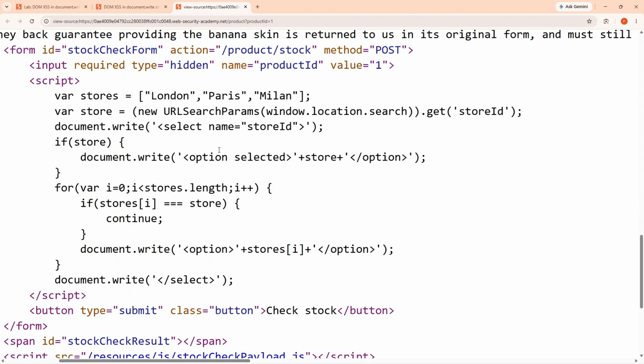Okay, now what we're going to do is go down. Down here you can see something like: if store, document.write option selected, store option. The variable for store was created here. So if any of these stores is selected, send it directly to document.write, which will be the store ID or something like that.